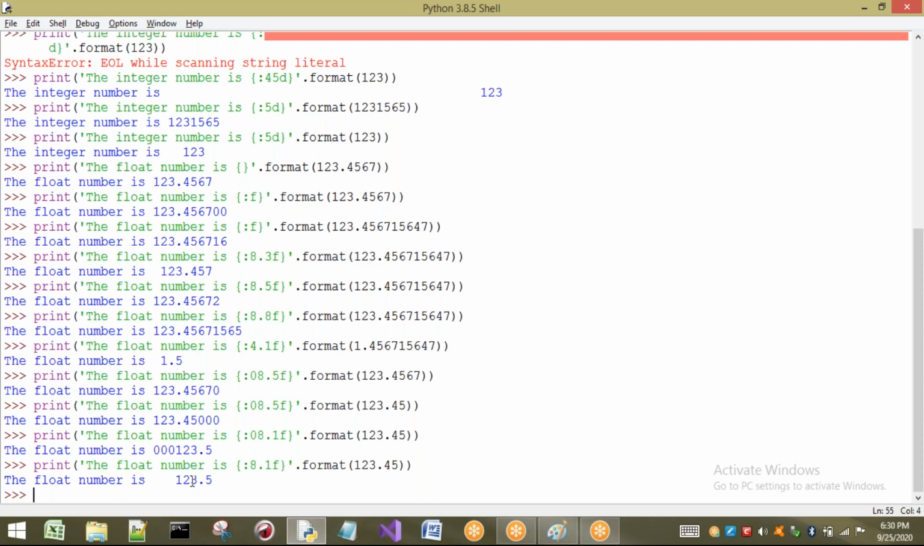Okay, before going to alignment, the greater than and less than symbols are nothing but alignment. Before going to see that concept, I will show you about binary numbers, octal, and different representations also.